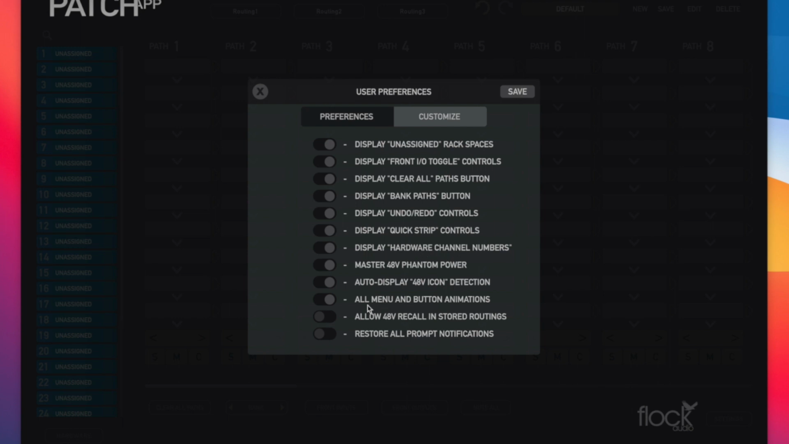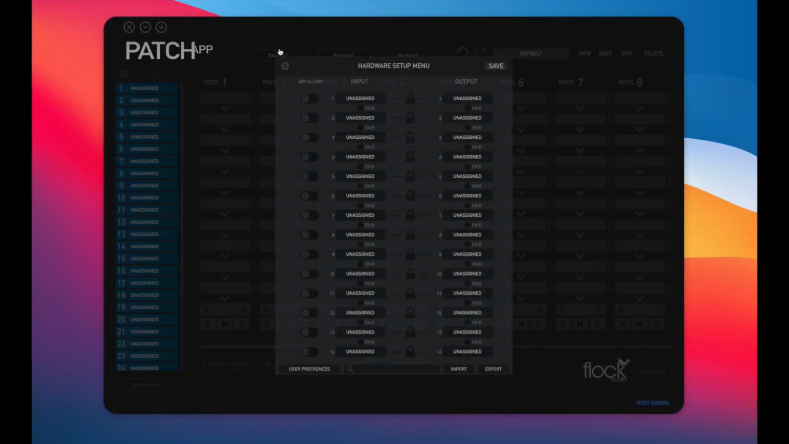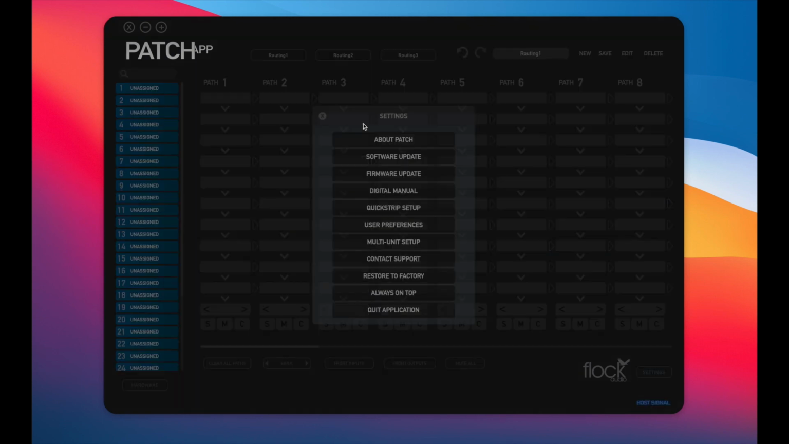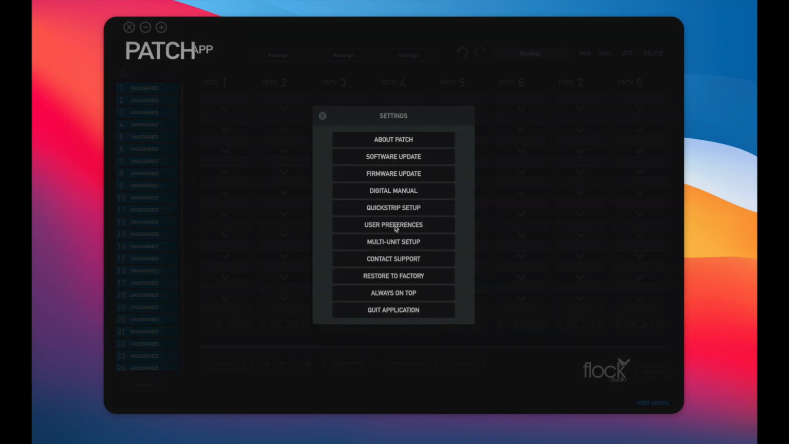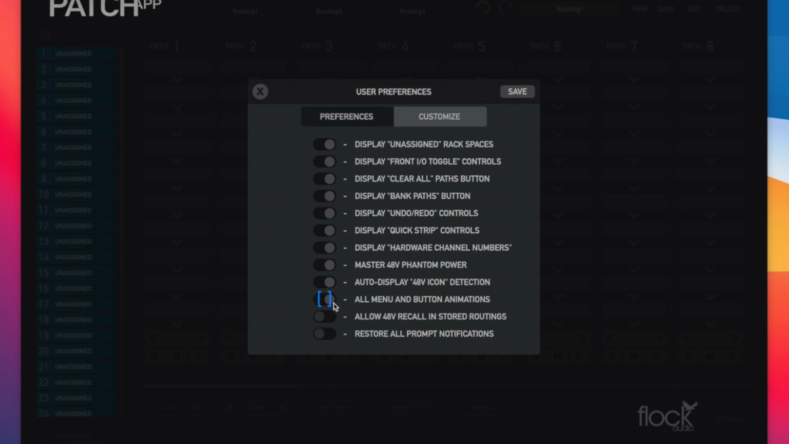We also added all menu and button animations so you can disable this. If you've noticed during this walkthrough, the various menus will fade in and out when you go into them. It's a nice touch, but sometimes users don't want to have that. So you can simply disable it by going to user preferences, customize, and selecting all menu and button animations.